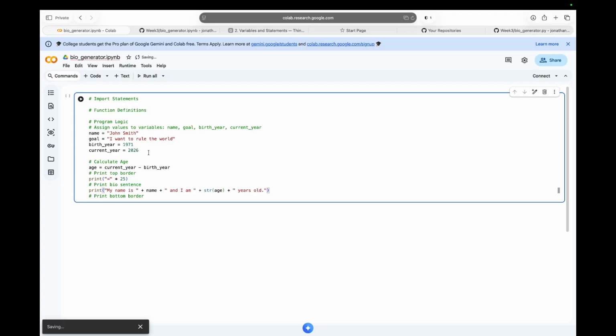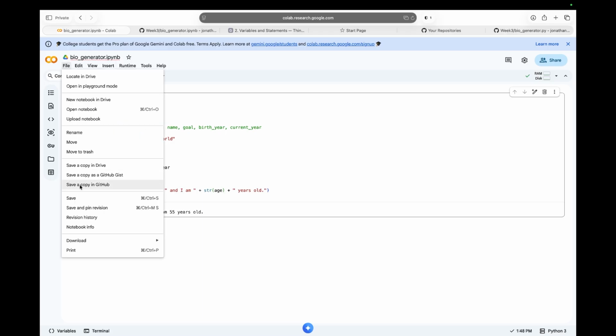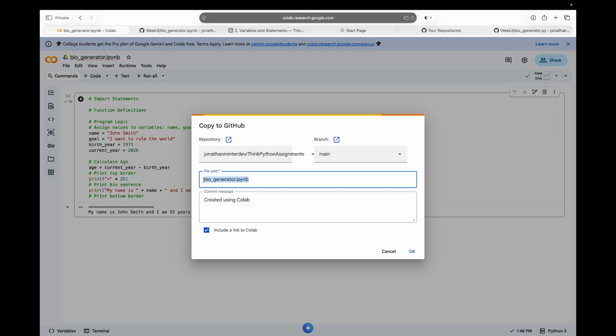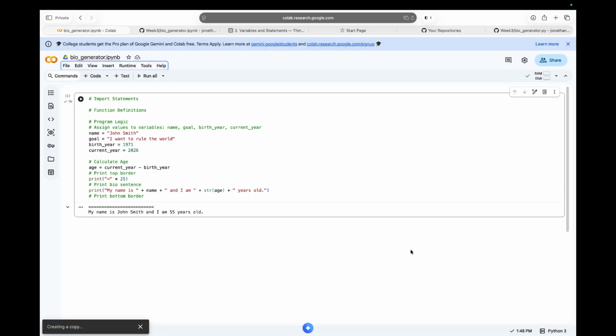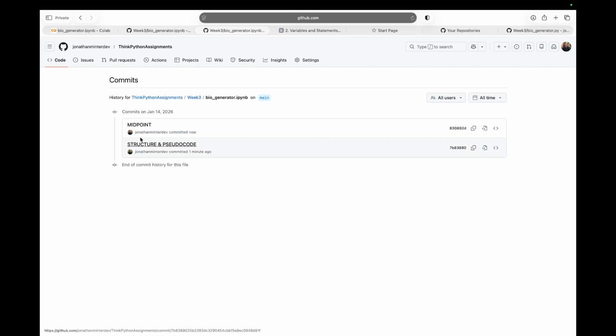Okay. And so I can run this. Okay, it's the beginning. That's good. All right, so now I'm going to file, save a copy in GitHub. Now remember, you have to add this each time. Week 3. This bio generator. Commit message is midpoint. I'm going to hit OK. Okay, same file. Now I have new contents. If I go to the history, I've got 2 commits now.